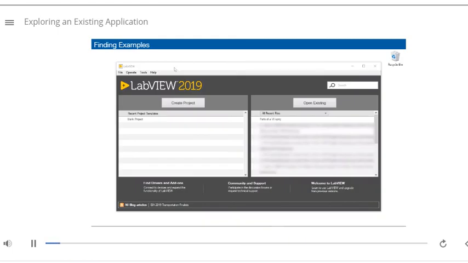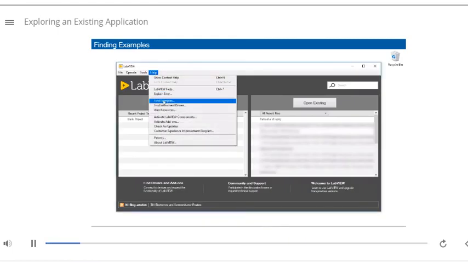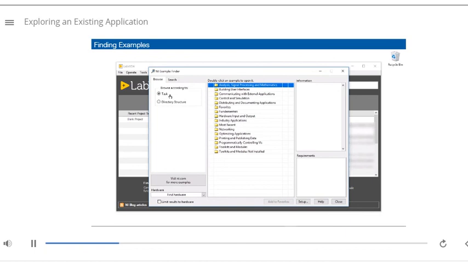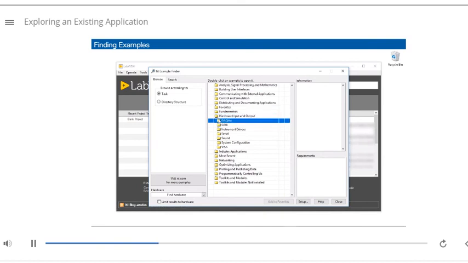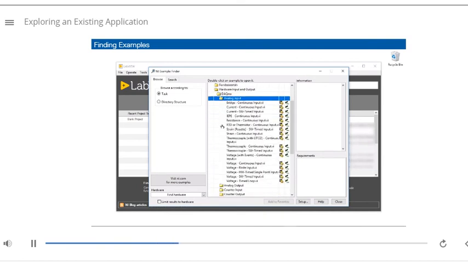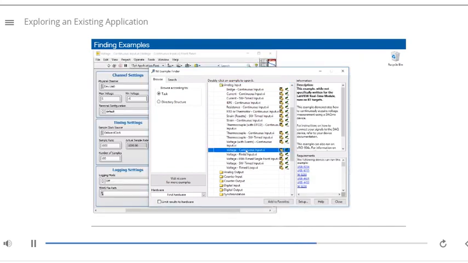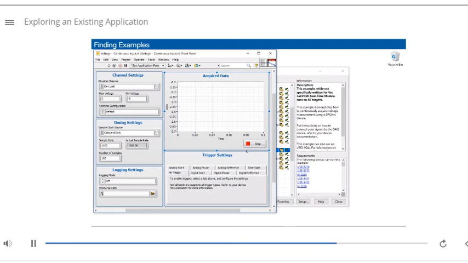To find example code, select Help, Find Examples in the Getting Started window or in a VI. Expand the Hardware Input and Output folder. Then expand the DAQmx and Analog Input folders. Let's take a look at some DAQmx examples. You can start from a working example VI and modify it to fit your application needs. Or you can copy and paste code from an example into your own VI. When you double-click an example, such as Voltage Continuous Input VI, you launch it. Then you can switch to the block diagram and explore.